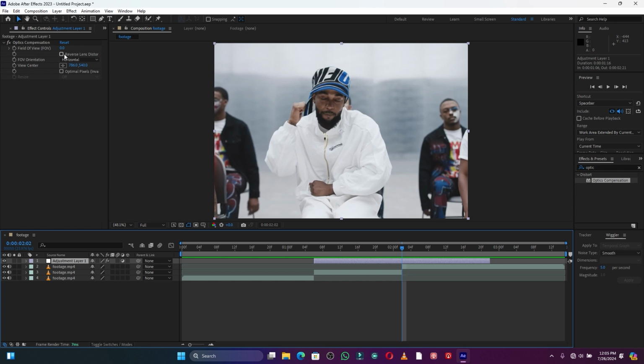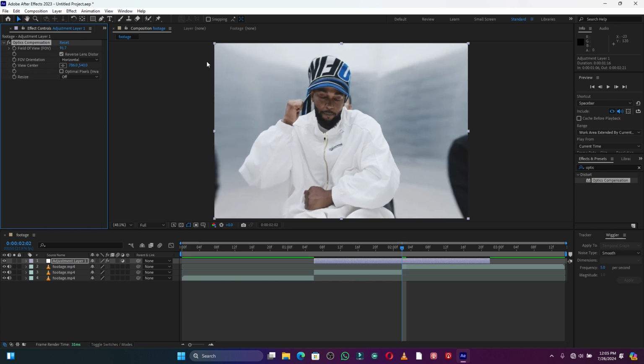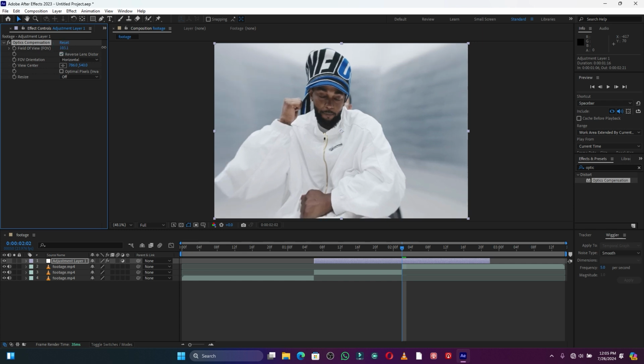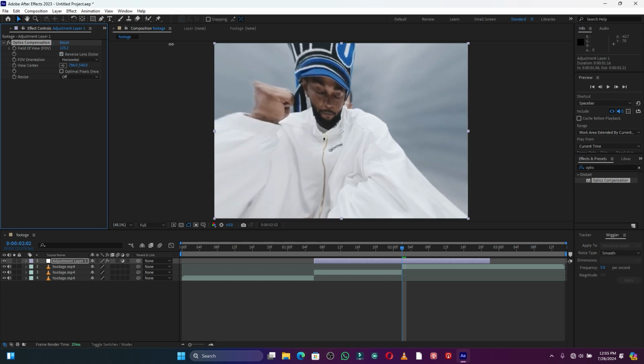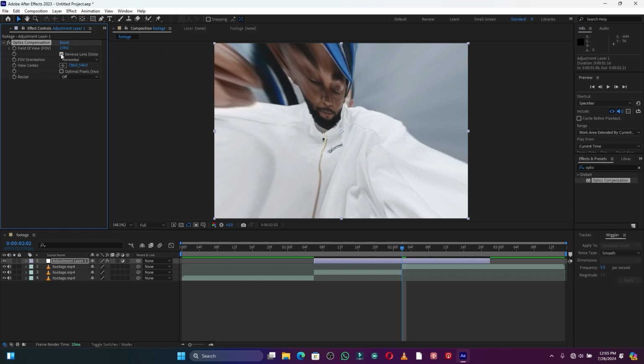Now go to the effect settings, click on reverse lens, and then increase the number of the field of view. You see how this image is going. Yeah, that's so pretty. This is the first effect I'm going to use. Now you have to increase the field of view to a big number, and when you play it fast, this is how it is.